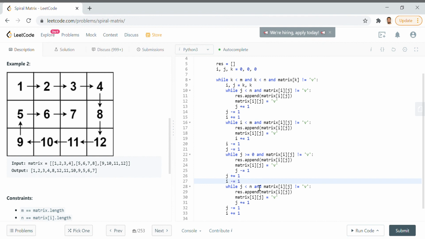i minus equals 1, because in line 27, right? And then in example 2, if we take a look, why we want i minus equals 1, we'll get to 9 again when we bring j back into the bounds of the matrix. We want to move up, and we'll have to move up to 5.